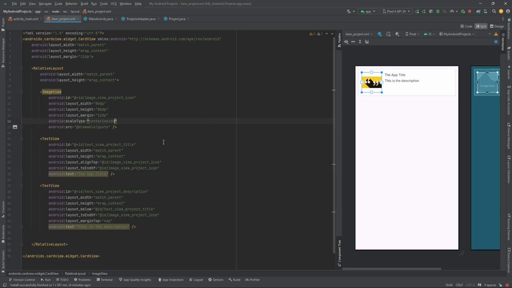Another one that can be useful, although not so much, is the center attribute. Now, if we look what's happened there, we have this very, very large image. This will perform no scaling, which means no resizing. Okay, and this quote image is actually quite big. It's quite a large file. So it will center the image, but it won't scale it.